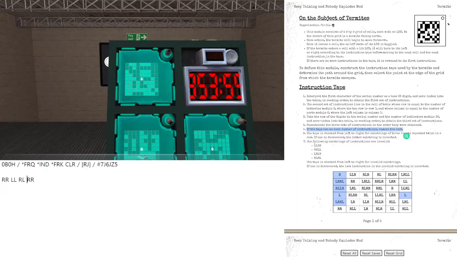So this one has 8 instructions, so we're gonna remove the final one, the last one. The tape is checked from left to right for substrings of 3 inputs repeated twice in a row. If one is discovered, the later substring is inverted. So what this means is, we check here: the first is RRL and the later substring is LRL. If the two substrings are equal, we're gonna invert the second one.